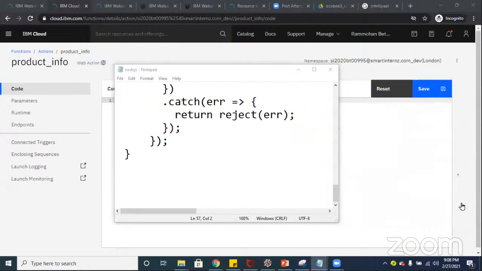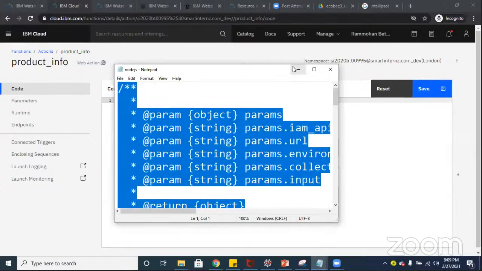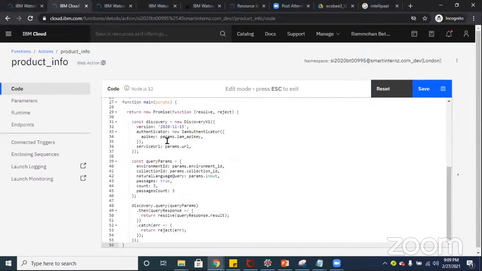So please download that text document and copy the whole code and paste it in the code section. The code is pretty straightforward. It simply connects to the Discovery service. So whenever you make a query against the collection, it returns the response.